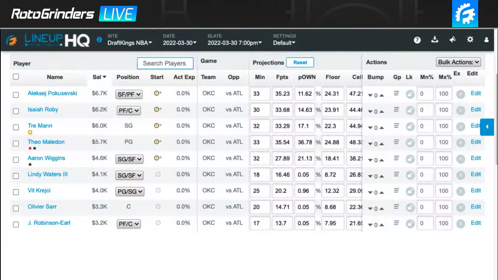It's going to be complicated a little bit. Roby's a good play. Theo Maledon is obviously an excellent play. And Poku is too, but the prices have gone up. More so Maledon is the guy I would go with over Poku though. Yeah, Maledon's the guy getting the most ownership right now on DK. We're looking at 36% at 5.7K, 33 minutes projected.